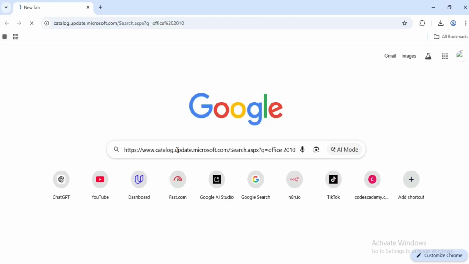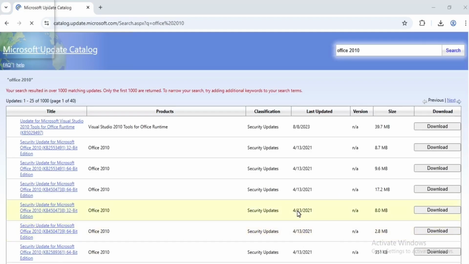Go to the search bar and search what I'm showing on the screen, which automatically takes us to Microsoft's Update Catalog for Microsoft 2010. After that, we will see a 2023 update, which is the only and last of their update. And then we will click Download.